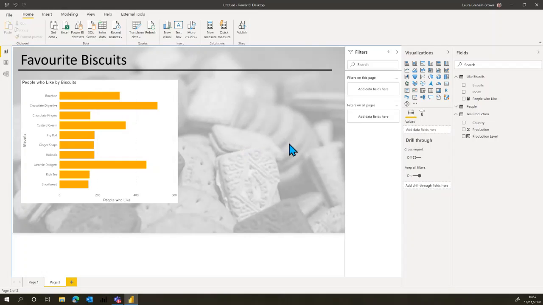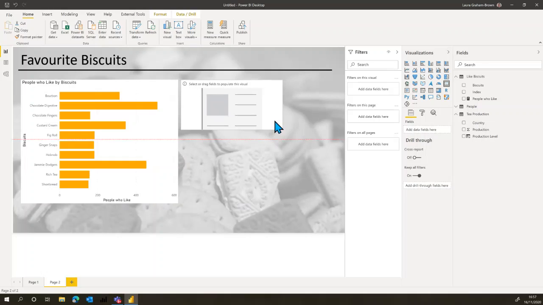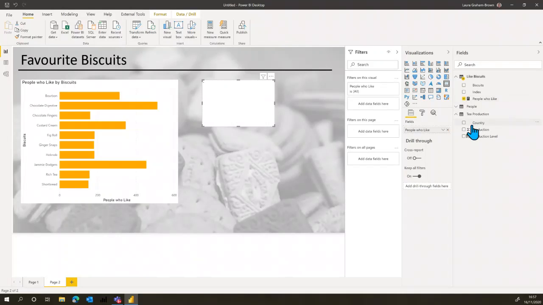So what we're going to do now is we're going to do a couple of things. Let's go for bringing in a card. And what I'm going to do is put a measure onto that card. So if I go for that measure, people who like. Okay, so there we have that. There's a total of 2,639 people who put preferences in.